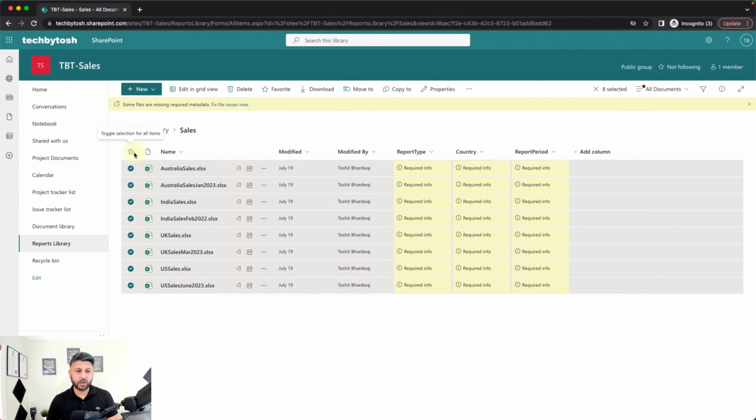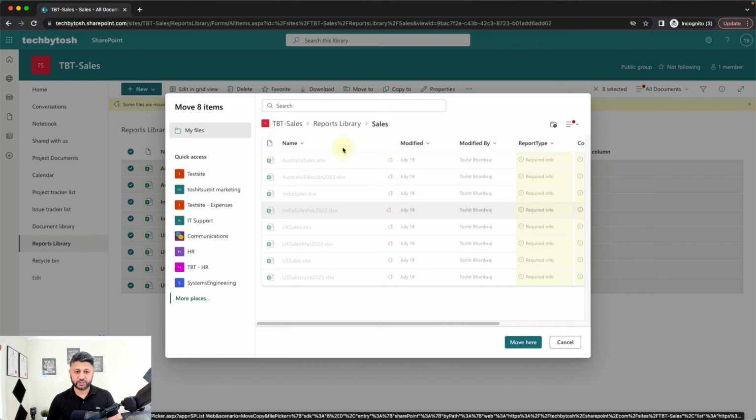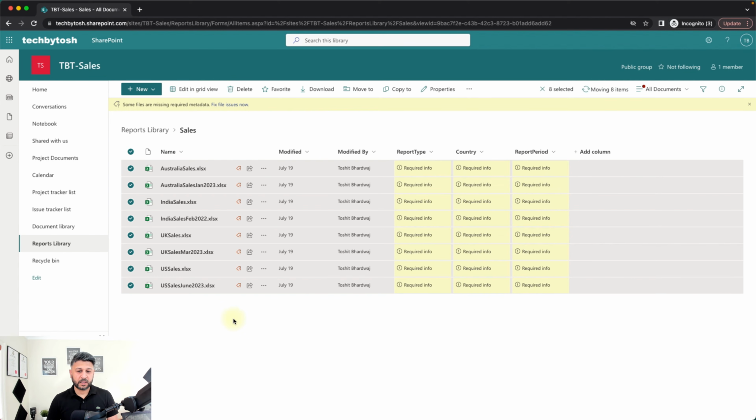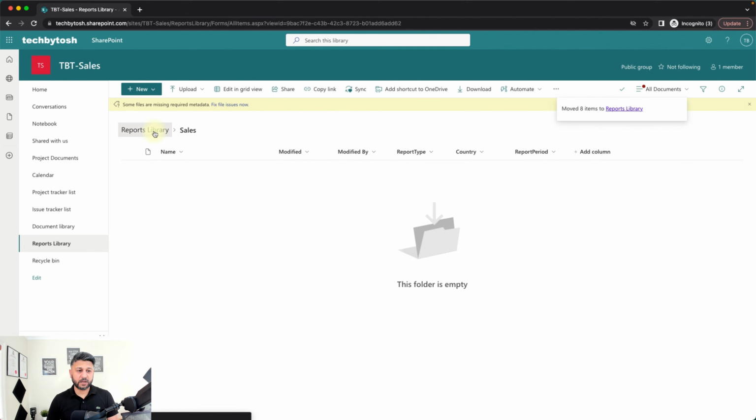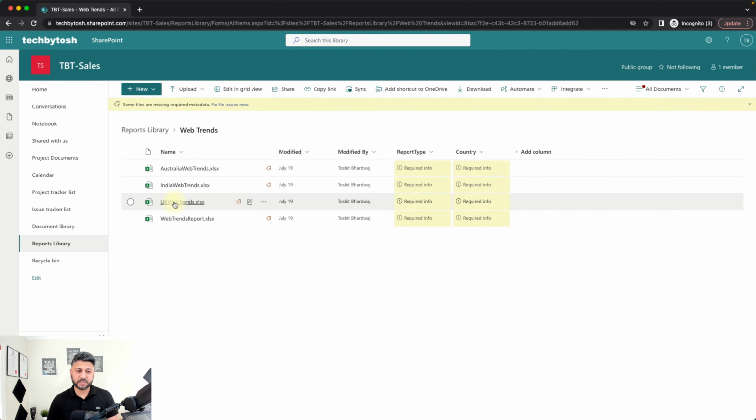We're going to do the same for the sales, so that we don't have any folders there. So I'm going to select all and move to, and we're going to move this to the reports library out of the folder structure. Click reports library, and then we say move here. And then we do the same for the web trends folder. So go to web trends.